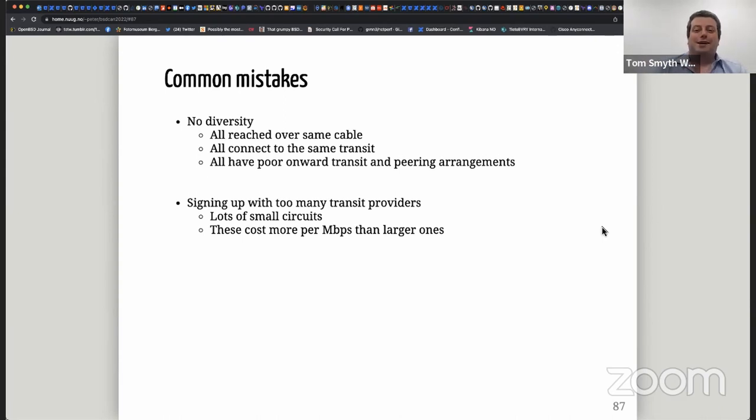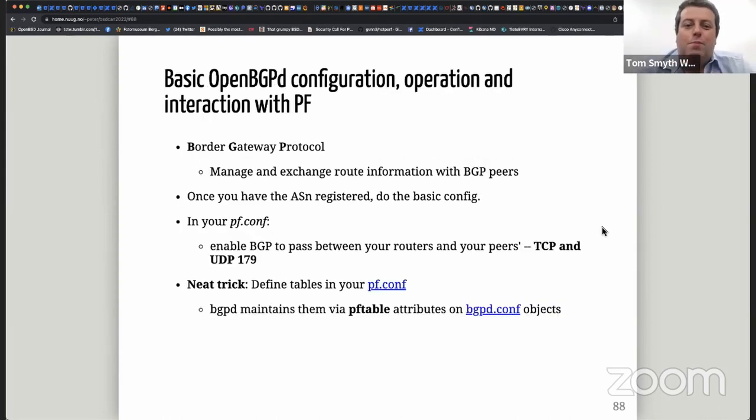Can we get the next slide there, please? OpenBGPD, this is one of my favorite topics. And if you hang on a bit, me and Max will talk about OpenBGPD a tiny little bit, although Max is going to try and talk about BERT, and I'll try and interrupt him as much as I can.